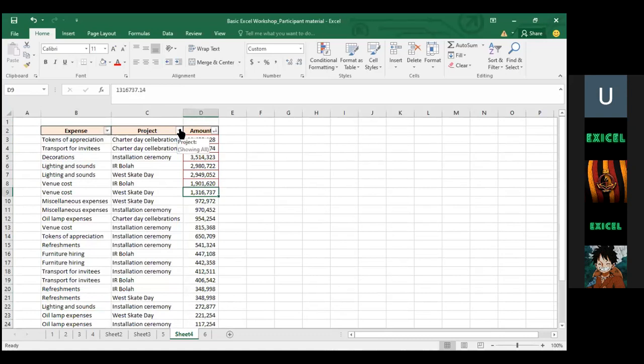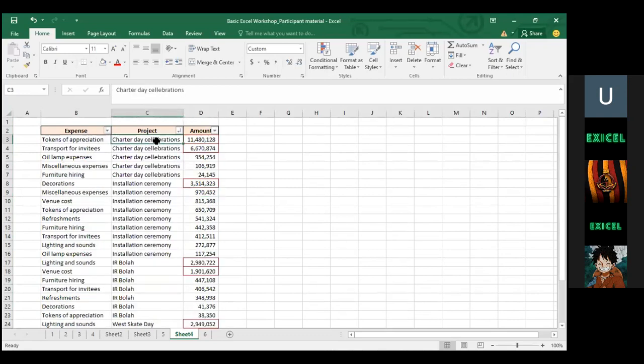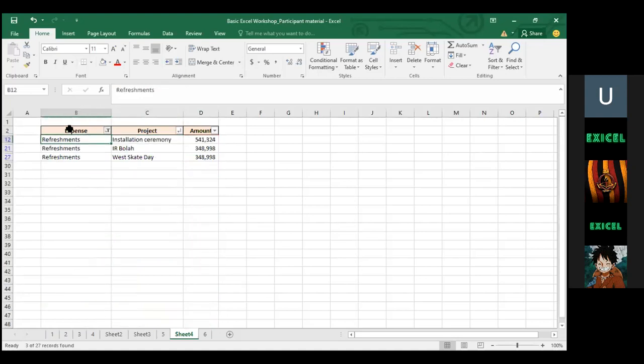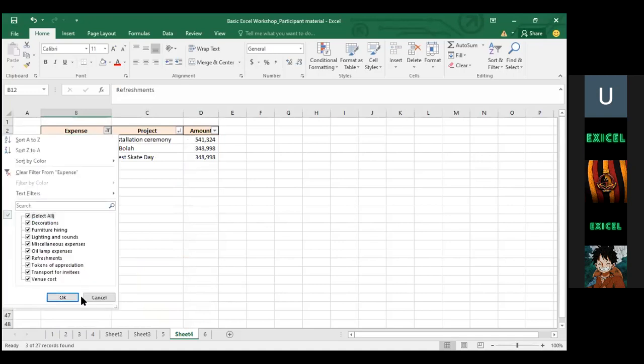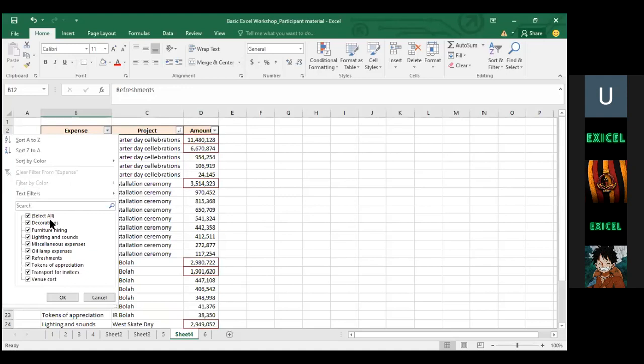Now say I want to arrange my expenses in order of the project. So I'm going to say sort A to Z on the projects, and then it will get arranged in alphabetical order. Then say I want to get a summary of expenses. I want to see the costs that I have incurred on refreshments. So then I used filter. The difference between sort and filter is that filter is like a temporary view of what you select.